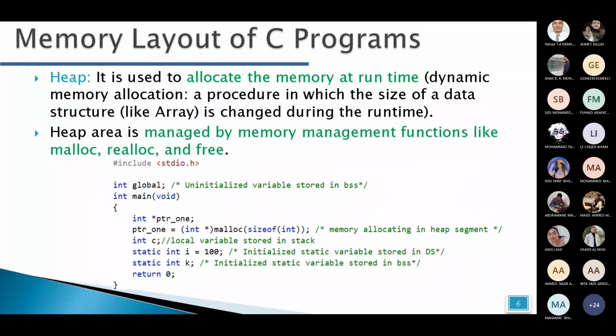So, heap, shortly. It's used to allocate memory at runtime. So it's dynamic memory. Dynamic means at runtime, not automatic. There is a difference between automatic and dynamic. Dynamic allocates memory at runtime. It's used when we use memory management functions like memory allocation, reallocation, and free. All these functions are related to pointers.